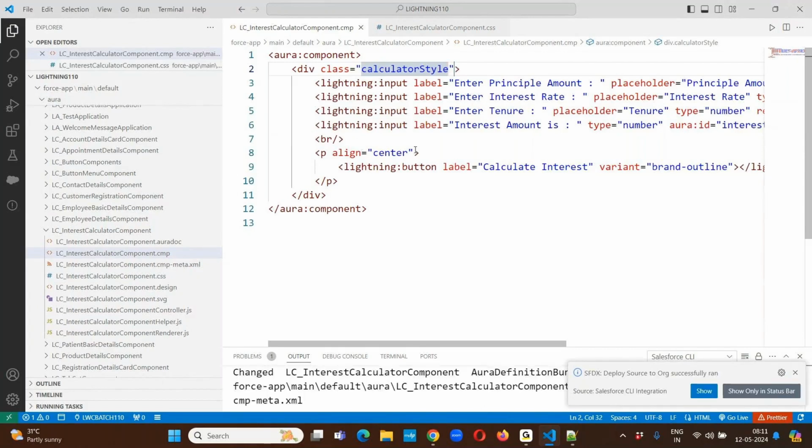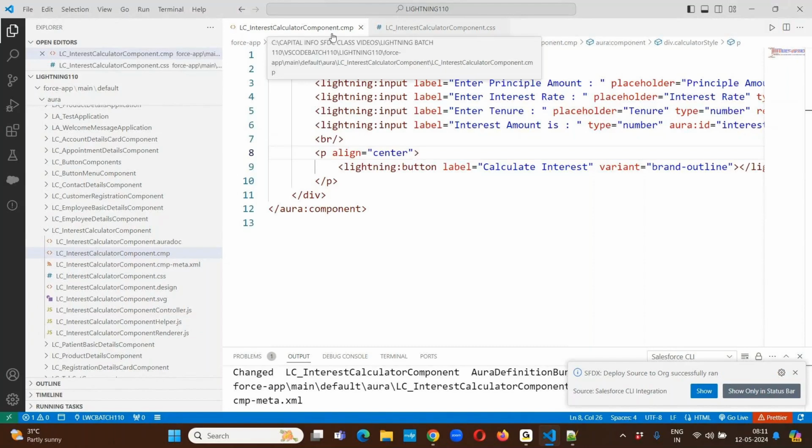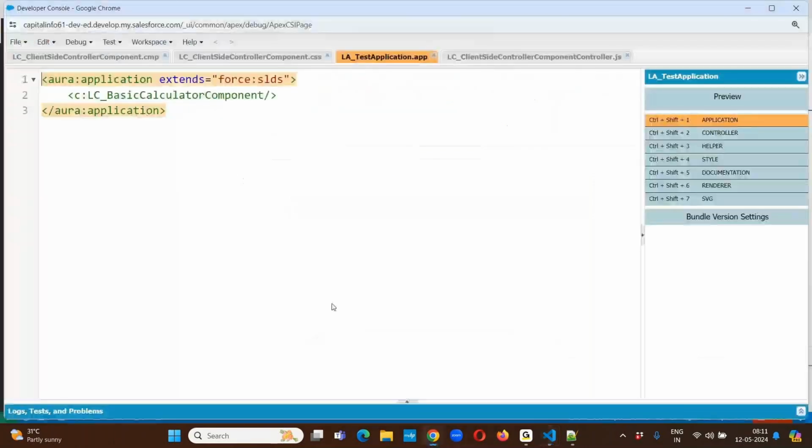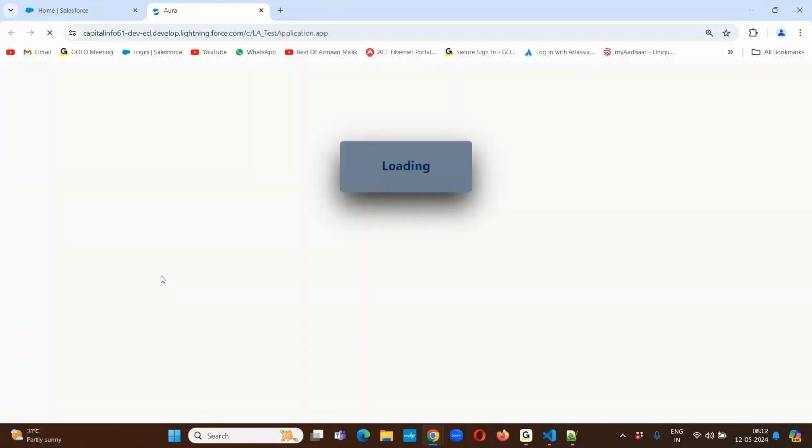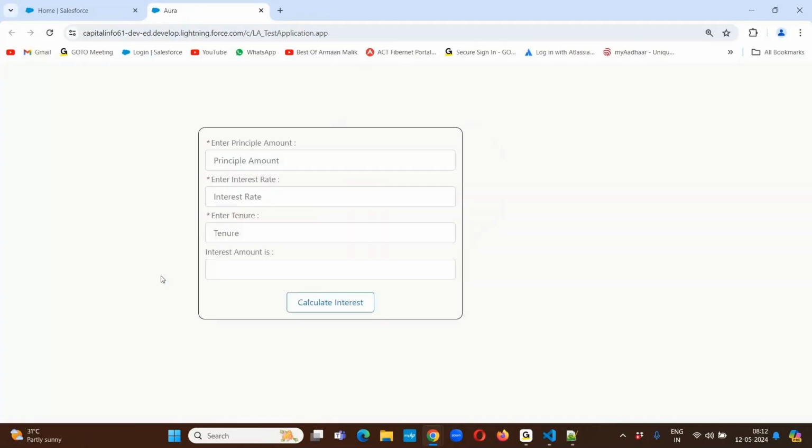Now I would like to check whether this component is looking perfect or not. So what is my component name? LC underscore interest calculator component. Go to your Salesforce org. Here I'm indicating interest calculator component. Click on preview. Now let's see if the designing is looking good or not. If yes, then we can go ahead with building the business logic.